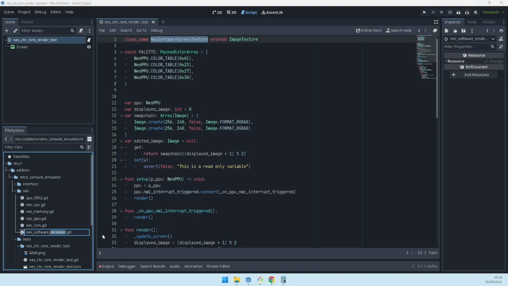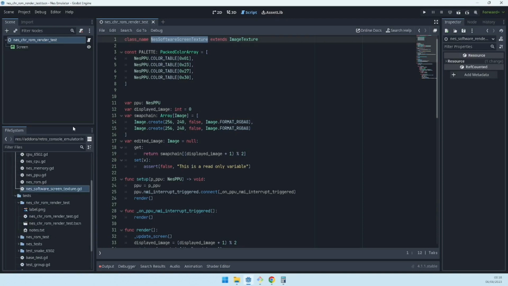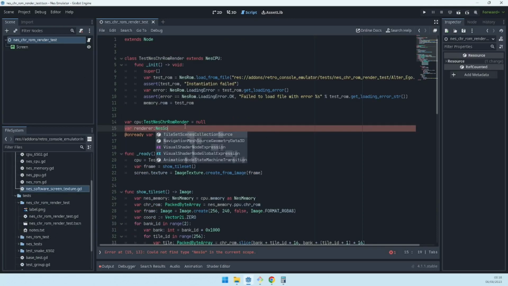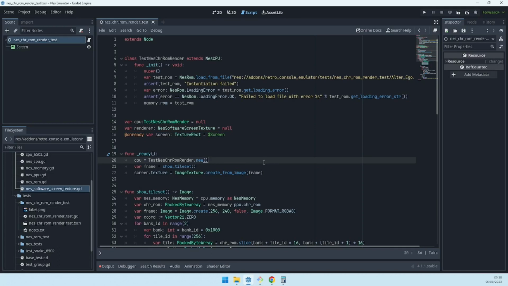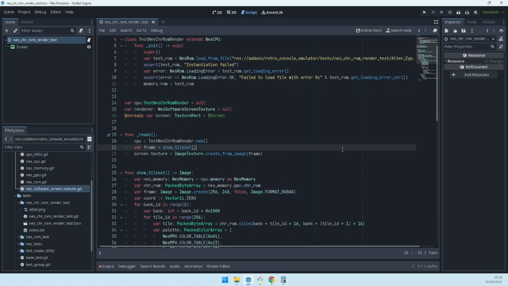Software screen texture. So now let's change how this works. We create the CPU, we create a new software screen texture.